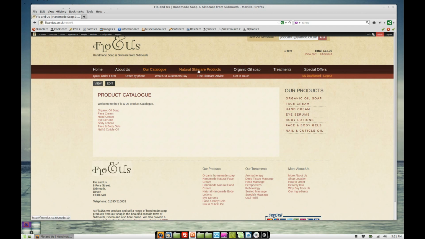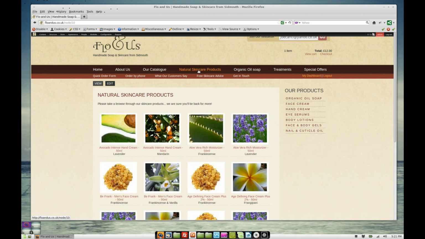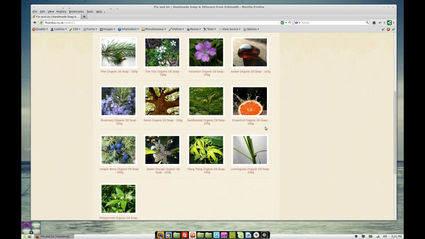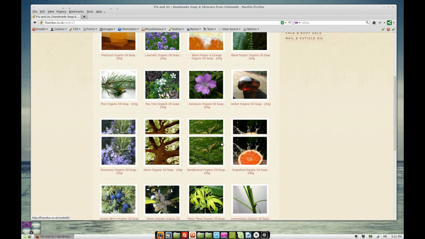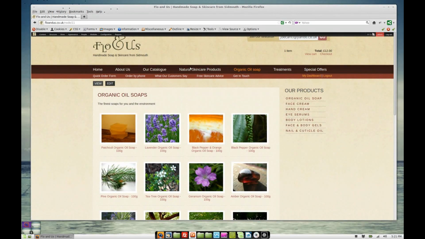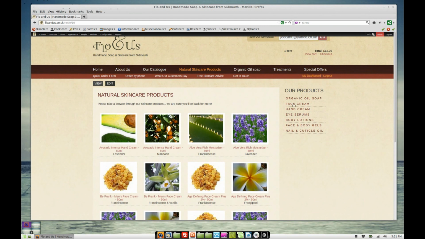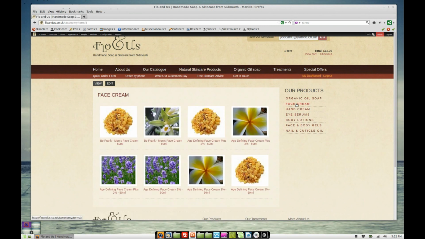Then we've got this, which is just natural skincare products. This is some of the products that they offer in the natural skincare range. And we've also got the organic soap products as well. Again, this needs to be themed more, but just to give you a rough idea of how this site is laid out. We can flick through and we can see the different products. We can narrow it down to face cream. This is all done with taxonomy.